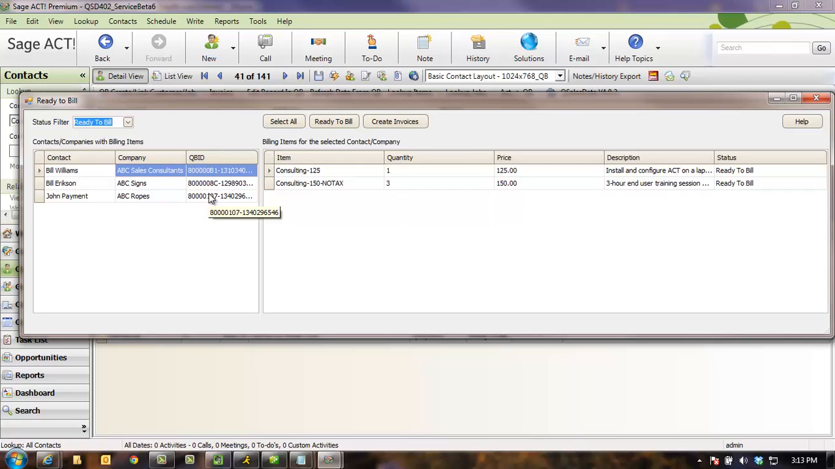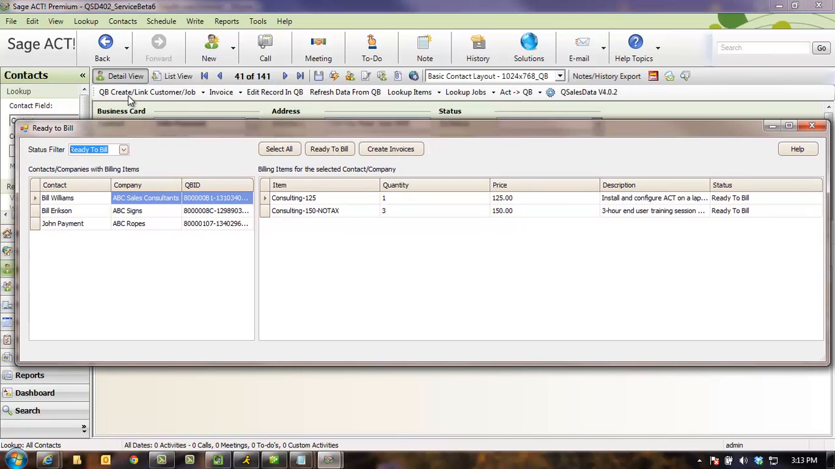If you have a record there that's getting billed for the first time, for example, that QBID number may need to be blank. You'll need to pull up that contact record in ACT, and using QSalesData, use our QB Create Link Customer button to either link that record to a QuickBooks customer or use that button to create a new QuickBooks customer, thus creating that link.